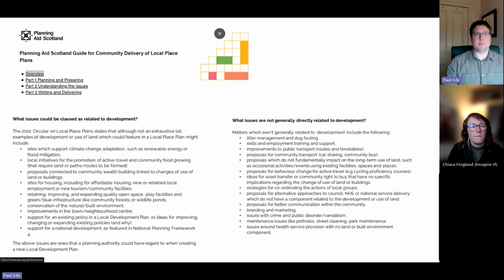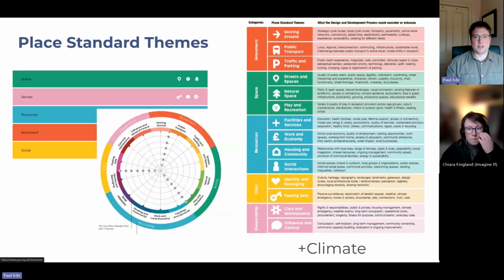It's at the resources page. Maybe Chiara can just put a link in the comments to paz.org.uk/resources, Chiara. And in that first overview document, there's a page that lists the things that could be classed as related to development and might be meaningful, and those which likely aren't. And if you remember, we did a quiz in the first week where we started figuring the different things out. So go back to that episode if you want to learn a bit more about it.